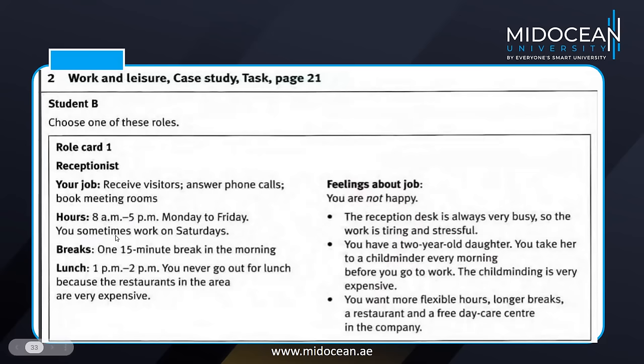I sometimes work on Saturdays، وأحيانا بشتغل يوم السبت. طيب breaks، مثلا one 15-minute break in the morning. So I take only one 15-minute break in the morning.